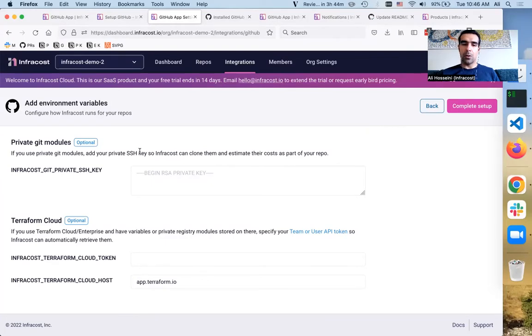If you have private Terraform modules that live on Terraform Cloud or GitLab's registry, you can provide the token and the endpoint, and Infracost will then fetch those private registry modules or any variables you have there. And if you have private Git modules that live on a private repo somewhere, you can provide your SSH key. So the Infracost CLI can clone those repos in the same way that Terraform clones those repos.